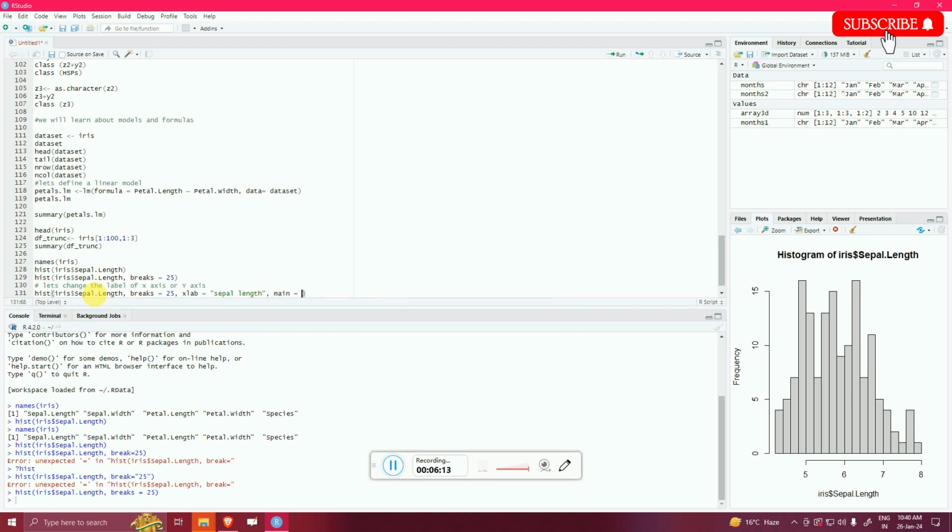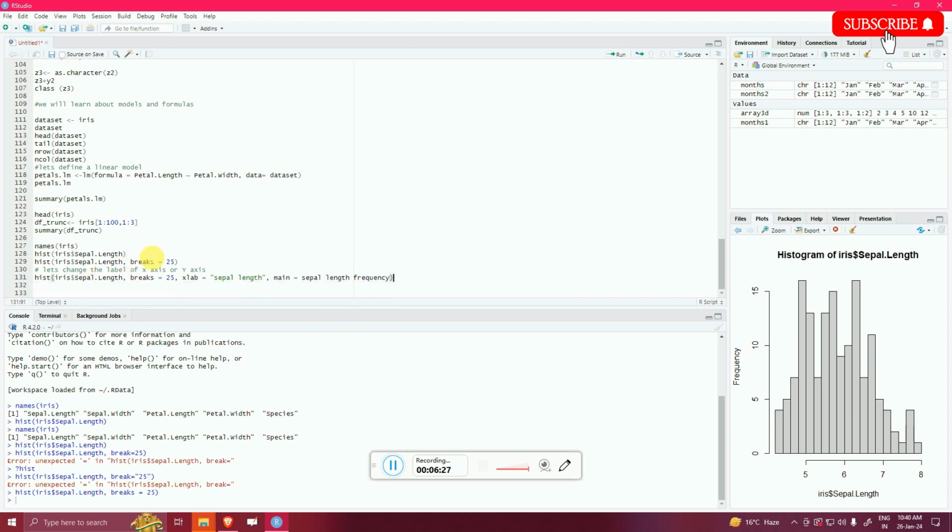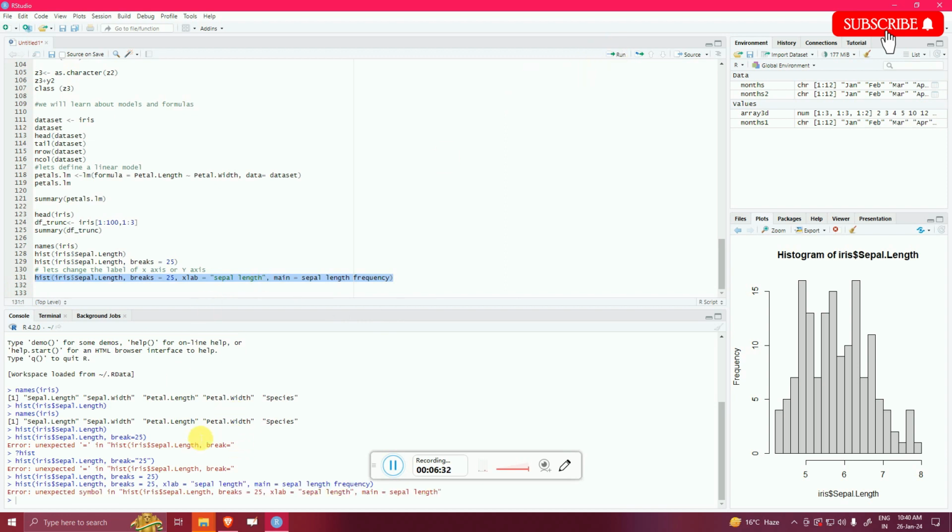So let's put it as sepal length frequency. Close the bracket. Then let's try to run it. Okay, there is an error in iris, sepal length is lab x lab sepal length. वो छोटा capital में लिखना था sepal, so it is now sepal length. Now let's try to see.